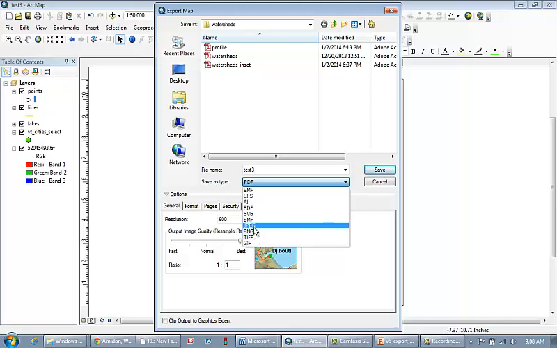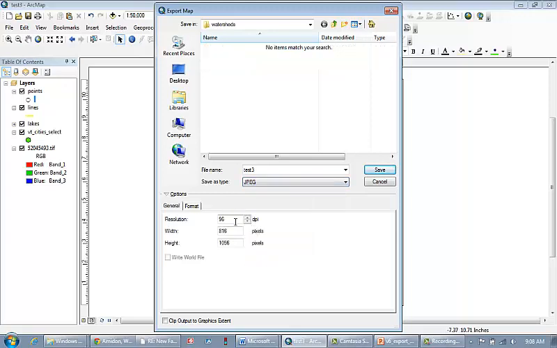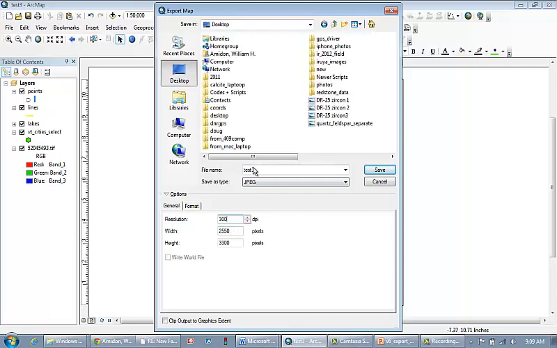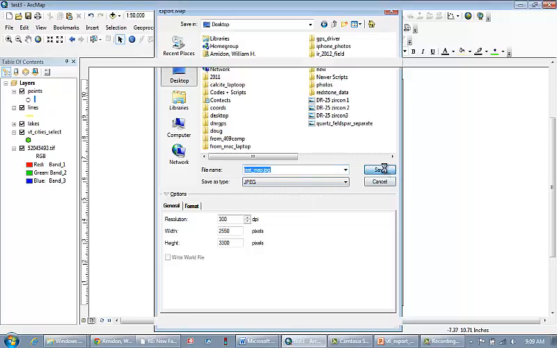If you're just outputting a map for a quick print, I'll usually use a JPEG. Depending on the detail you need, I'll usually use 300 dots per inch. You might want to go to 600 if you want a really high resolution image. And I'll call this test map, and off it goes as a JPEG.